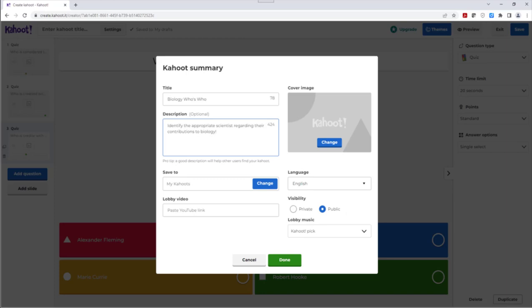While on the Settings menu, you can also make changes to the challenge cover image, the language the challenge is presented in, where the challenge is saved within your account, and the lobby video. We will not stray from default settings on these items for the purpose of this tutorial though, so I'll select the green Done button to save my settings.